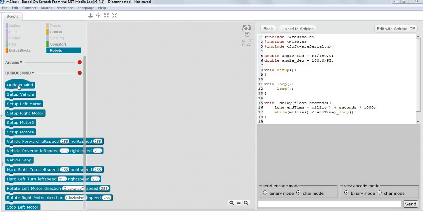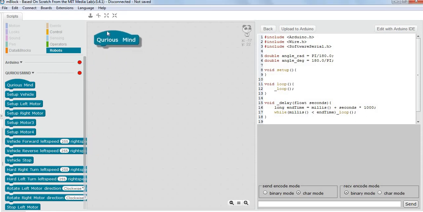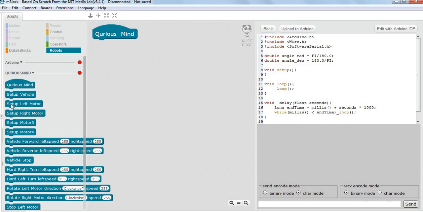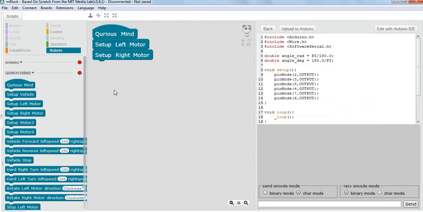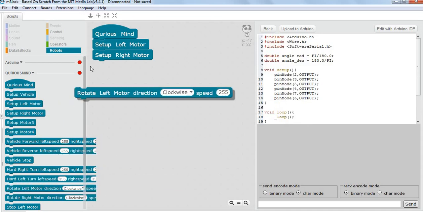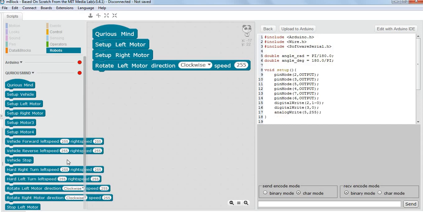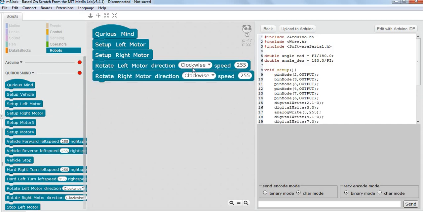So as always, to start programming, we need the curious mind block. And then we need to make the motors ready to accept commands. So set up left motor, set up right motor, and we should now start going forward. For that, rotate left motor, rotate right motor. We know that for going forward, the left motor has to rotate in an anti-clockwise direction.